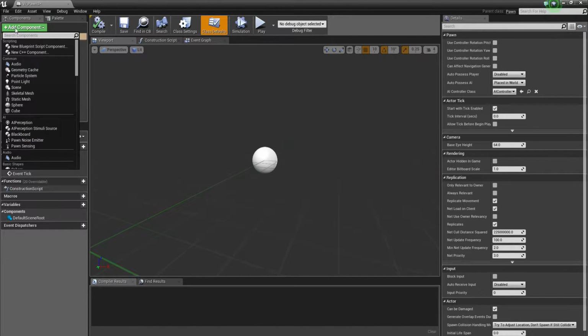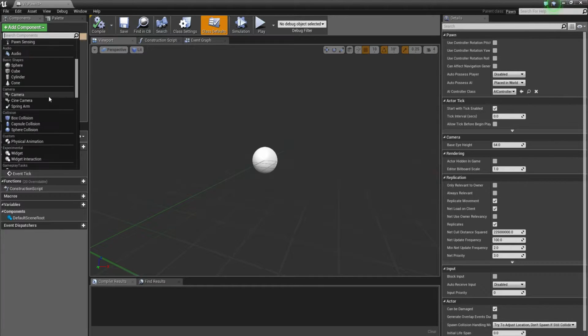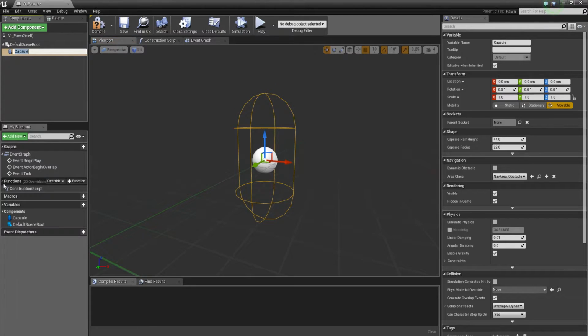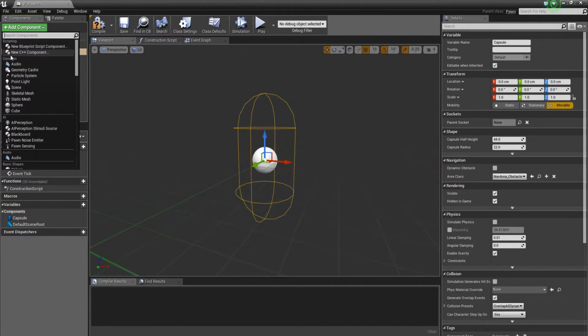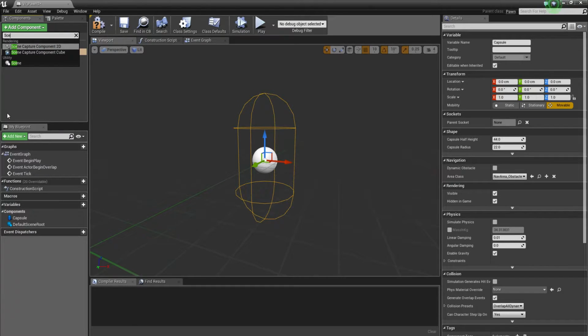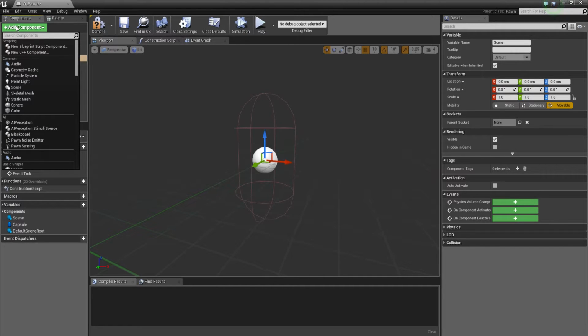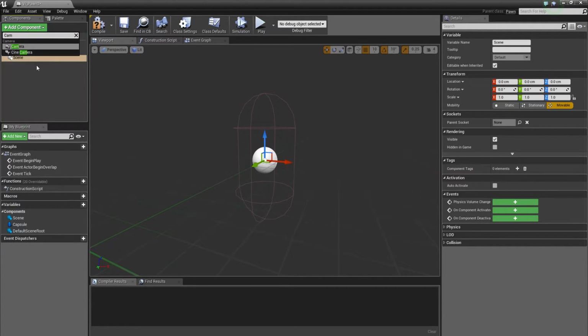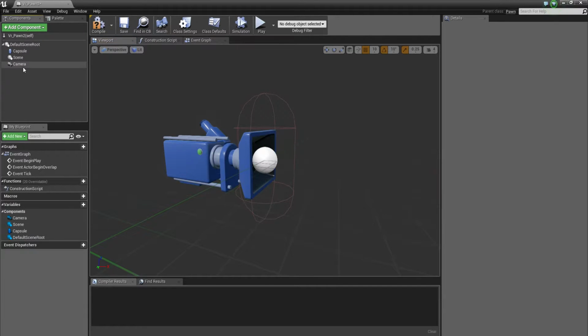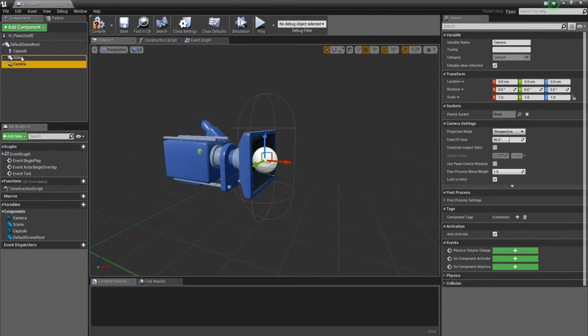So we're going to press the add component button at the top, and you can either search for capsule or scroll down and press the capsule collision. You don't need to rename it at all, just press enter. Go to add component again, this time typing in scene and press scene. Again, don't need to rename it. Add component again, type in camera, pick the first camera, but you're going to want to drag this one on top of the scene.